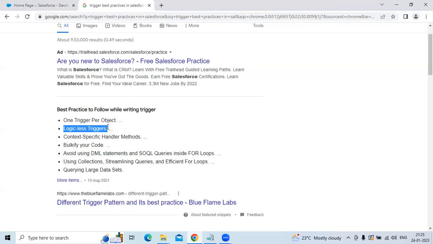Are you getting it? Did you understand? While you're writing the trigger, we need to use the context mostly, and we need to bulkify by using for loops there. Here we need to avoid DML operations and SQL queries inside the for loop.